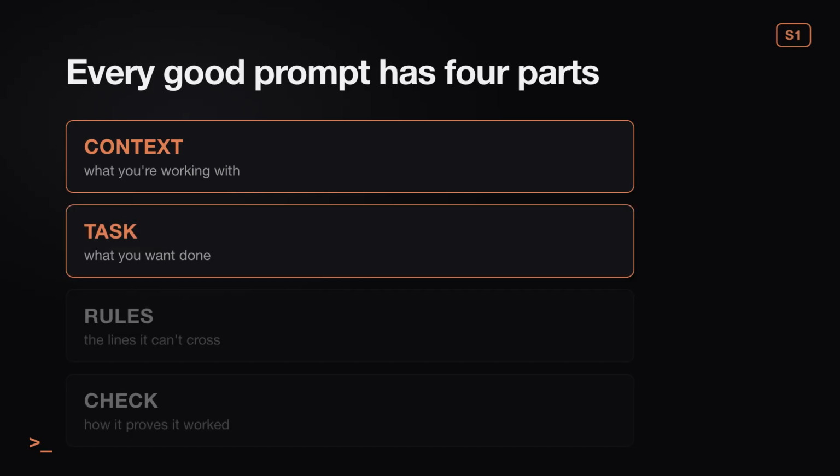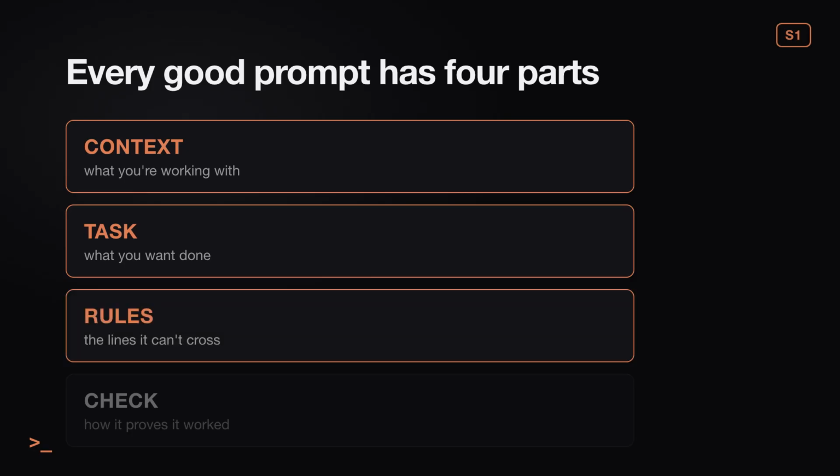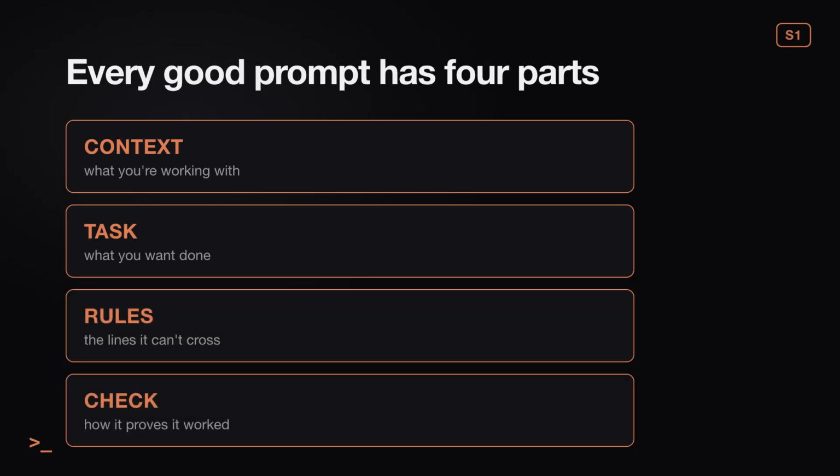Task, what you want done. Rules, the lines it can't cross. Check, how it proves it worked. That's the whole formula. Now, let's fill each one in with a real example.